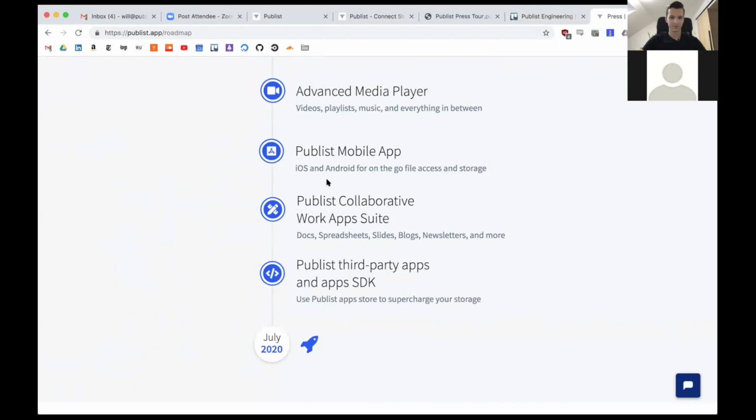which is releasing our first Google Docs competitor, Google Docs replacement, our collaborative work app suite. And then finally, following that, we'll open it up to allow third-party developers to create and publish their own apps on Publist. And that's our roadmap.